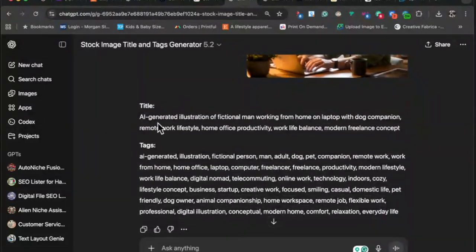Okay, so there we go. So AI generated illustration of fictional man working from home on laptop with dog companion, remote work lifestyle, home office productivity, work-life balance, modern freelance concept. Okay, so we got some really good keywords here.